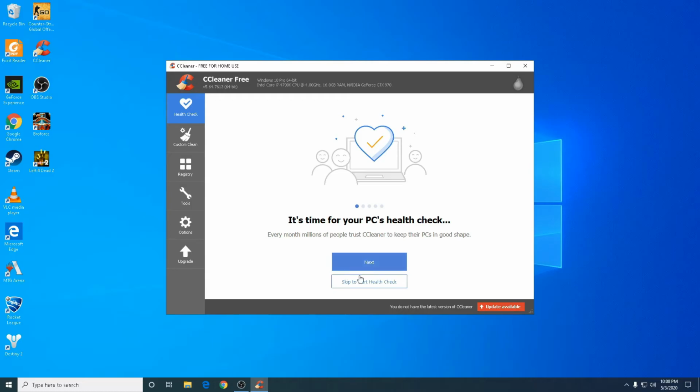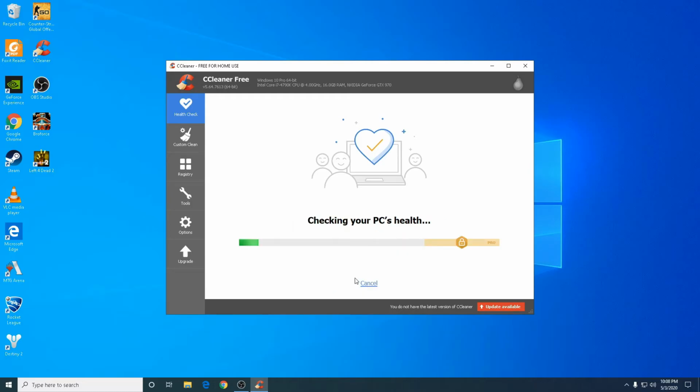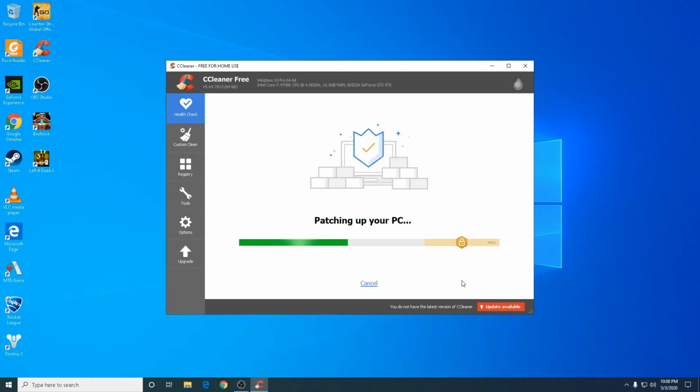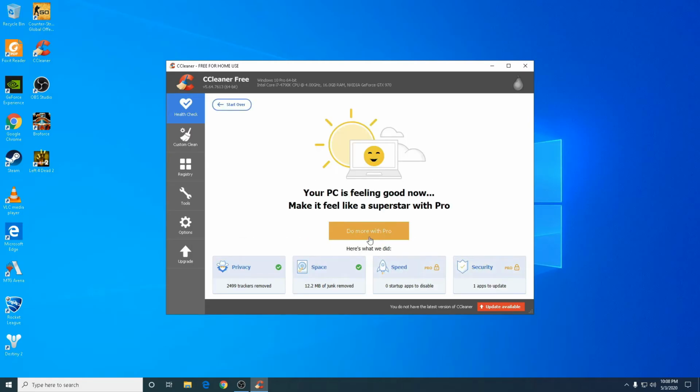Look, check this out. Let's just skip to the start health check. And keep in mind, I try to keep my computer pretty clean. So look, 2,498 trackers are removed, 13.7 megabytes of junk, right? And I already went ahead and disabled all the startups, all that stuff. But that's not going to change, because if you pay for that, it'll do it for you. But luckily, the free version tells you that, hey, you got some stuff going on. So that's stuff that you can look into. So go ahead and make it better. And boom.